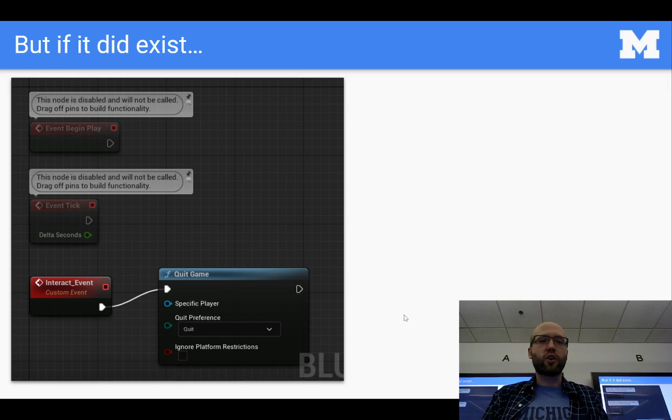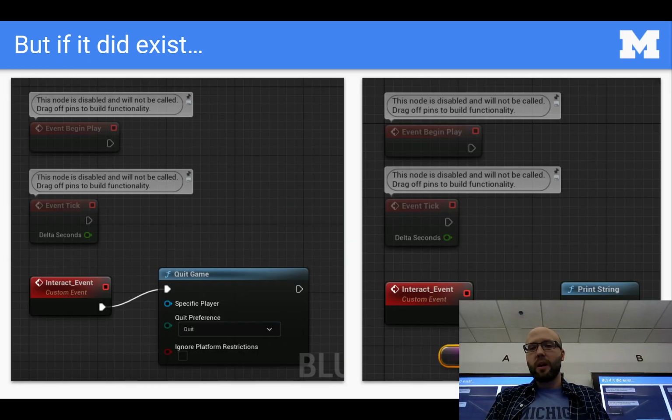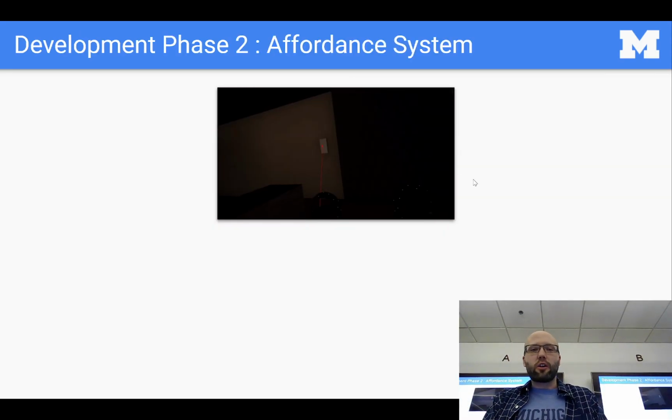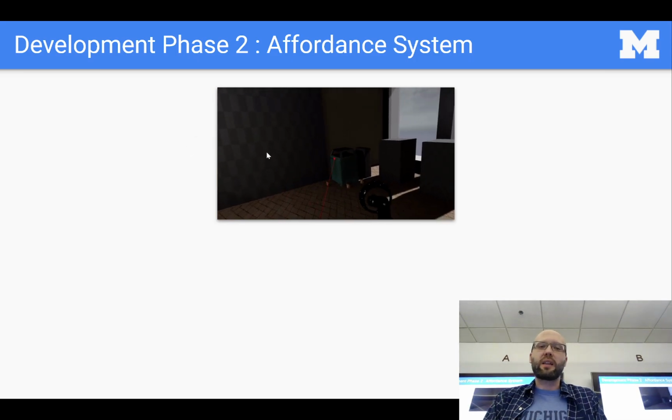So the question is, how do we do this? If you want to implement the AFMessage component, then we can use that interact event, and instead of quitting the game, we can print a string. We can use a public variable so that the user can customize and change the string, and that's that. Just a couple nodes, and we're already done. So we're going to create this lifecycle function. We're going to get something like this.